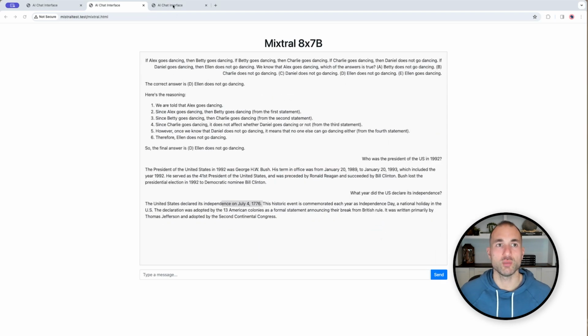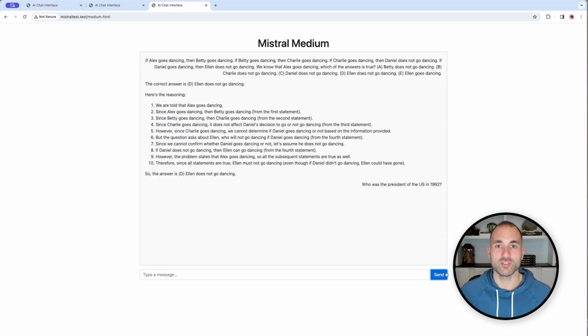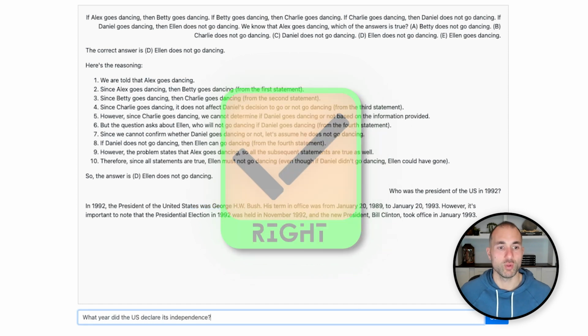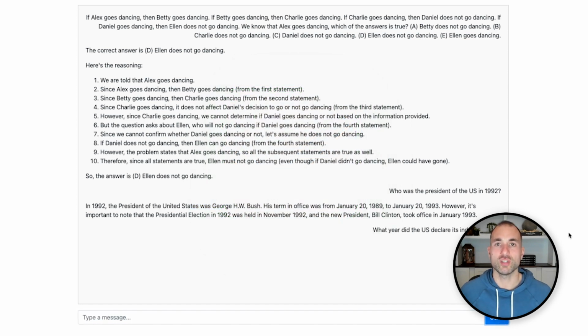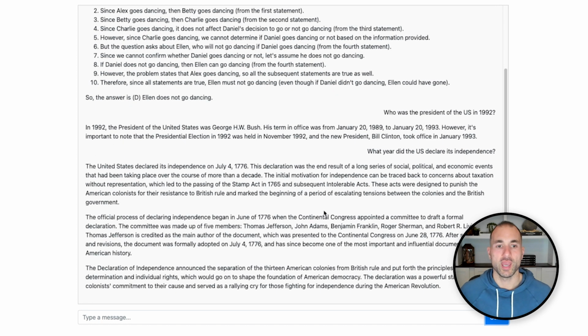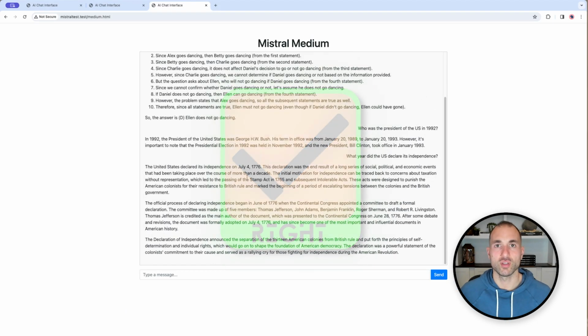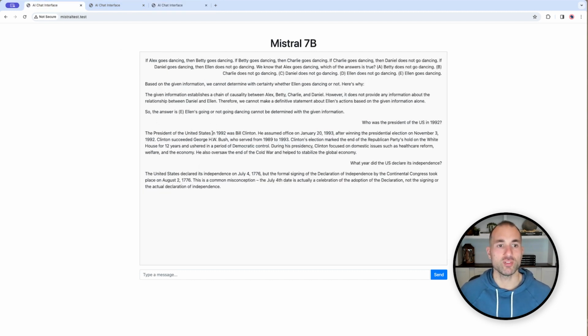And last, we'll go to the Mistral Medium model, and again, ask it, who was the president in 1992? And this got it correct, George H.W. Bush. And we'll ask it, in what year did the US declare its independence? And this answer, it also got it correct, July 4th, 1776. So Mistral Medium and the Mixture of Experts model pass. The Mistral 7B got the president wrong, but it did get the year that the US declared its independence.